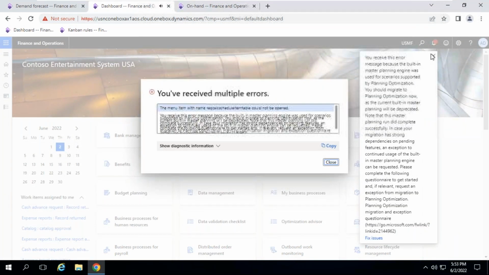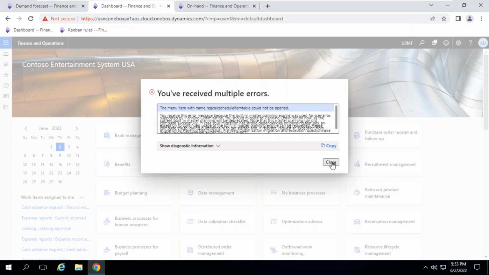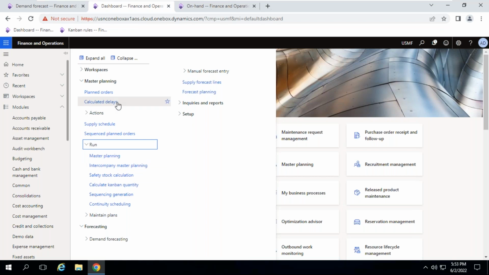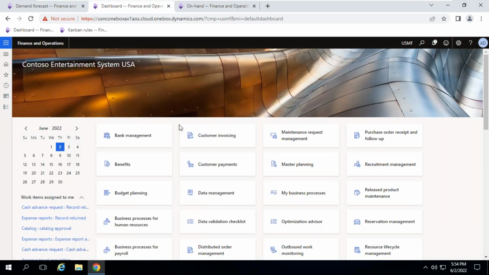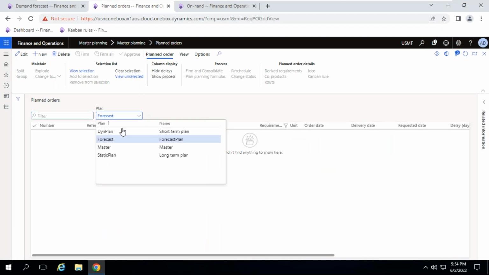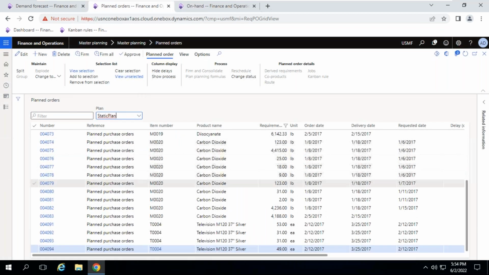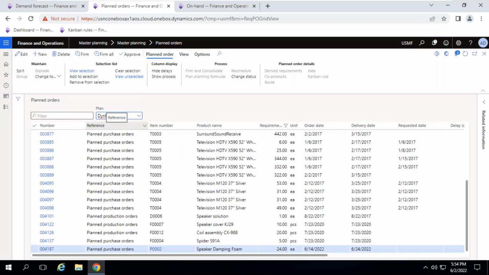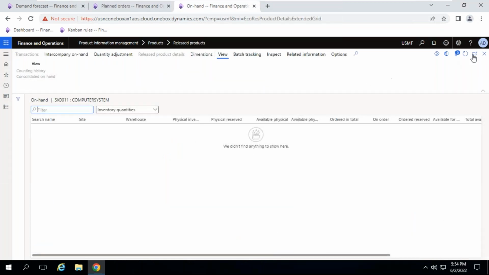Okay, this is not an error. It is information. As I told you, planning optimization is enabled, and that's what it is explaining. We have another option. Give me a minute.